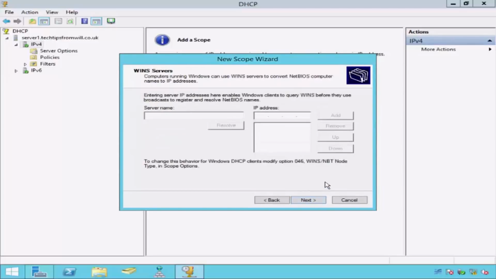The next option is to add a WINS server. WINS is another service that is used for name resolution. However, it is considered a legacy technology and, over the years, has become increasingly deprecated. WINS is used to resolve NetBIOS names into IP addresses.